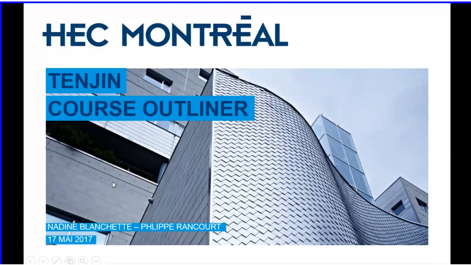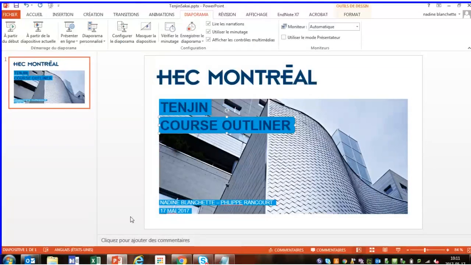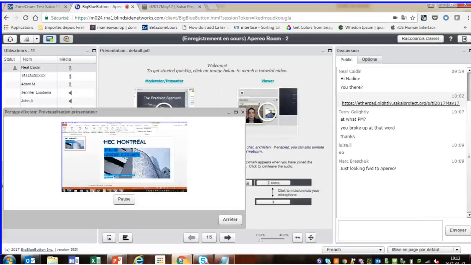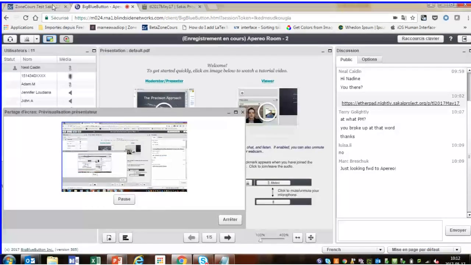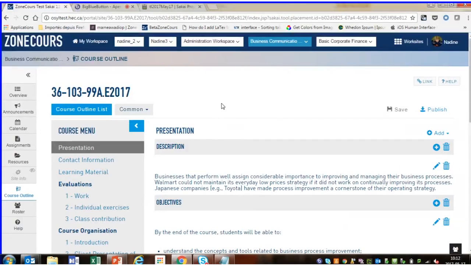So I have prepared a little demonstration. I'm going to start by showing you the view of the teacher as he's building his course outline. And then I'm going to talk about the configuration. So I'm going to be a little bit backward here. Do you see the new screen with Sakai? Yes, I see it fine. Okay. I was just keeping myself on mute.